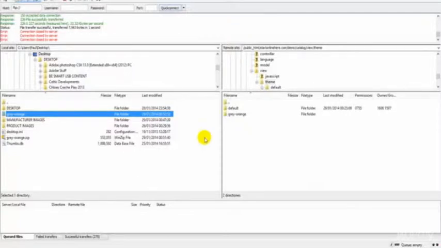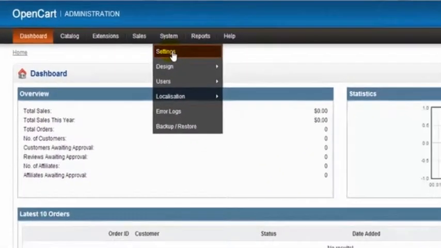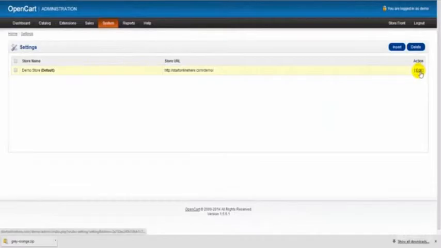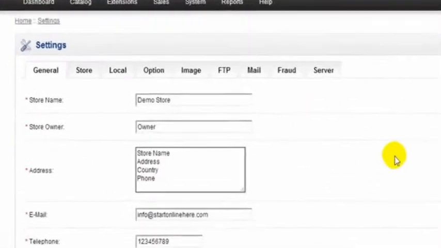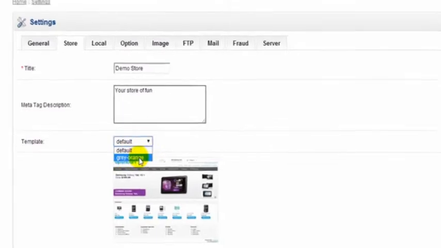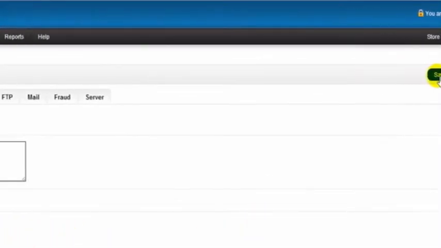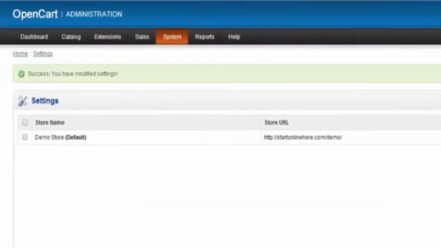Now our theme is uploaded, we'll just go to the admin section of our store. From the admin section, we go to System, Settings, and here we can see our demo store. Then over here on the right hand side we click Edit, go to the Store tab, and the template we're using at the moment is the default template. So we just click on the drop down and we see our grey orange template. We select that. Now don't worry, there's no image here, it's just that the designer of the grey orange template didn't package one with the template. So simply click Save, and we go to our storefront and have a look at our new grey orange theme.